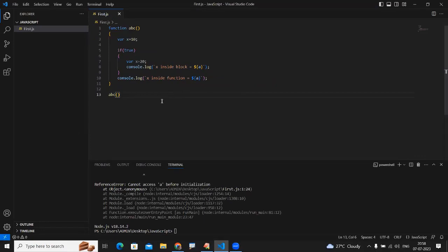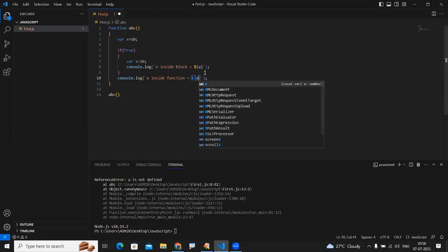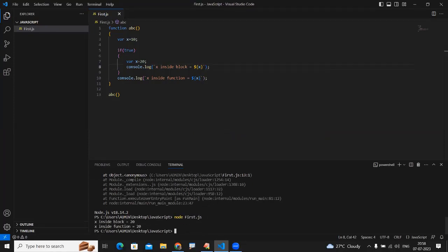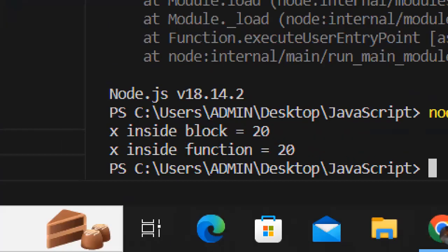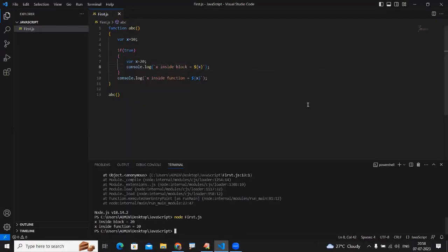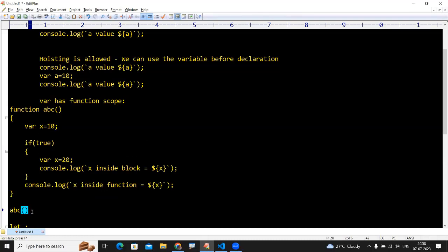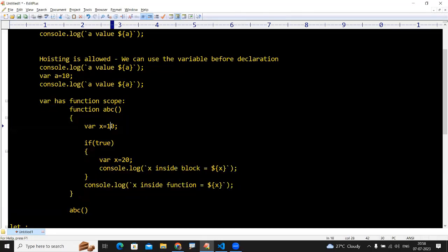But look at the output of this code. What is the output of this code? Look at this: 2020. Expectation is a 20 and a 10, but output is a 2020. Is that the correct way of writing? No. Impossible. This is the main problem. So much confusion.